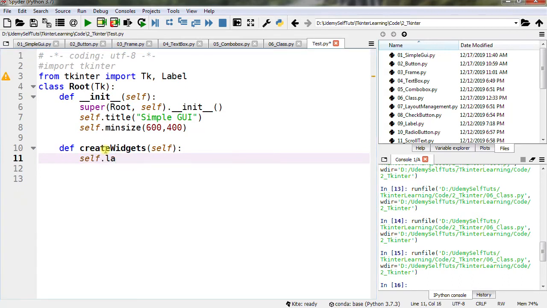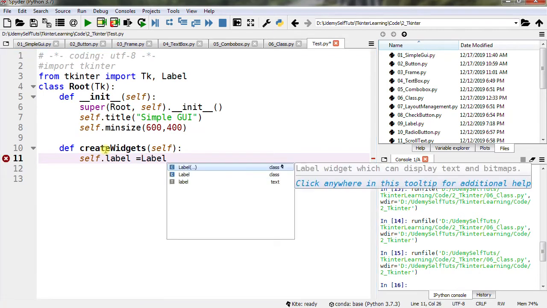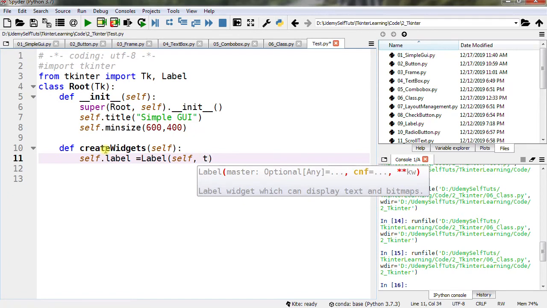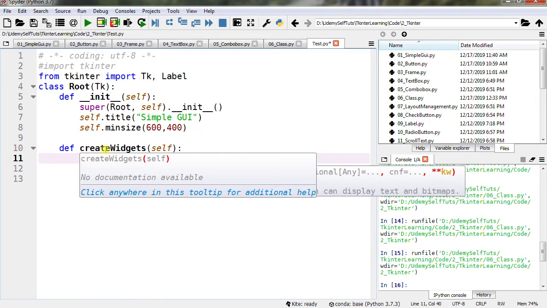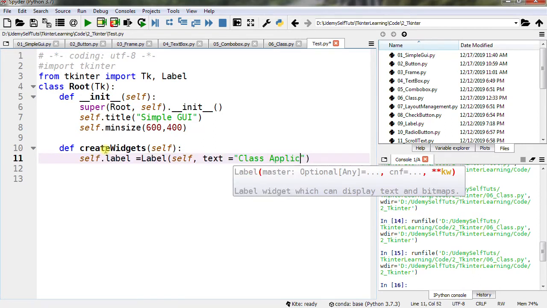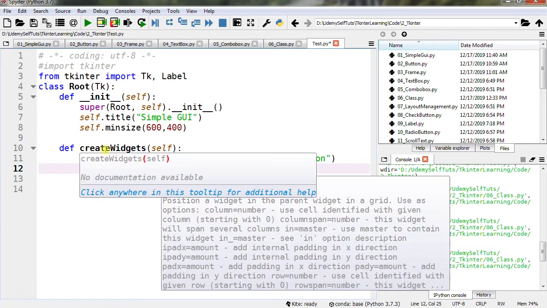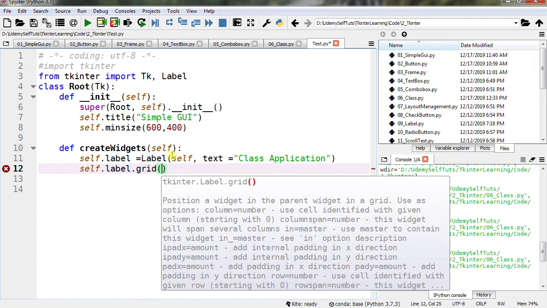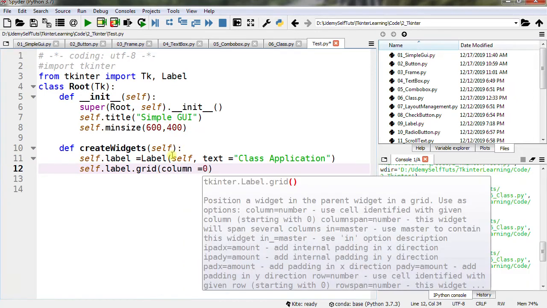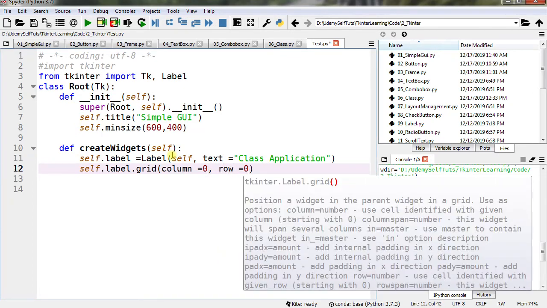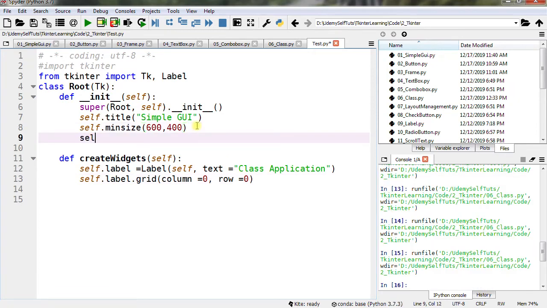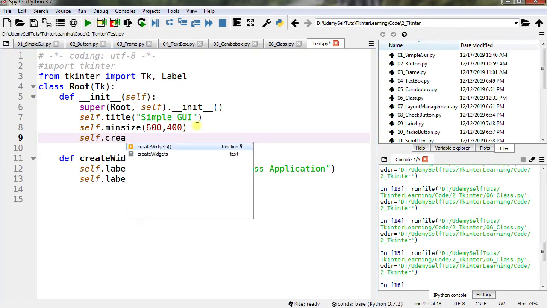Self dot label is equal to label, self, text is equal to class application. We are going to give it the position, self dot label dot grid, column is equal to 0, row is equal to 0. Then add create widgets here. Self dot create widgets.